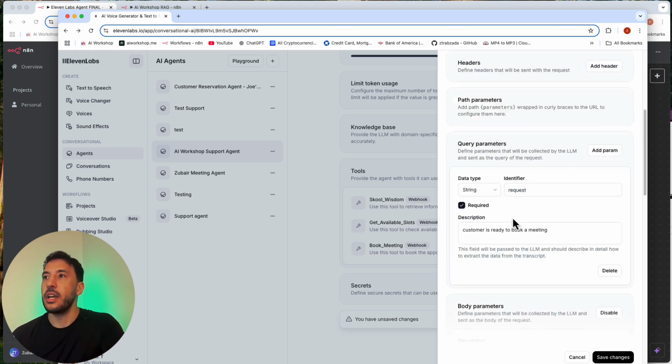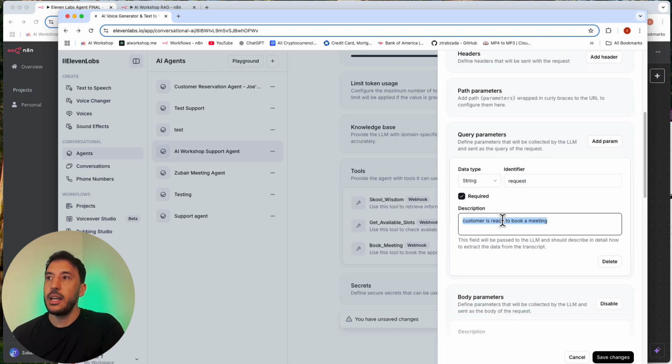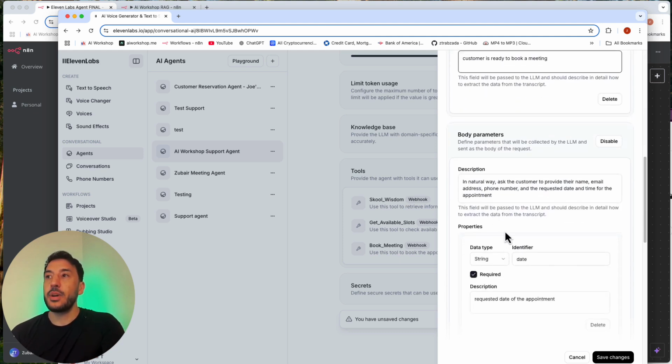Same thing, very standard. Query parameters, we're sending the same thing, and we're letting the AI agent know that the customer is ready to book a meeting. So this one has body parameters. So I'm saying in a natural way, ask the customer to provide their name, email address, phone number, and the requested date and time for the appointment, right?